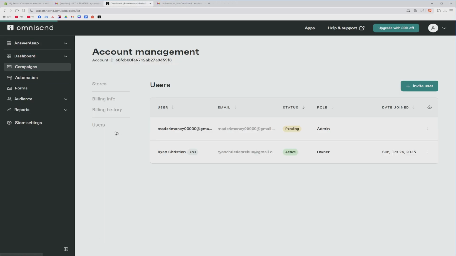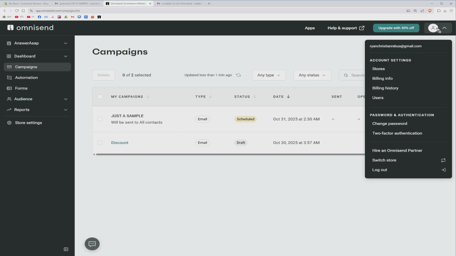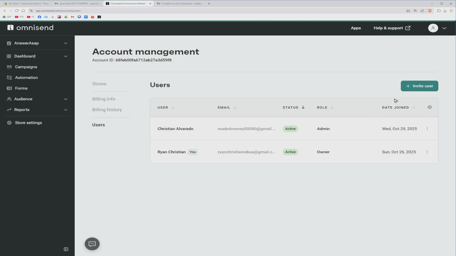Let's say you're under campaigns right here. So what you'll do is just go to the top right and click on your profile icon. Now go ahead over to users. As you can see here, you don't have to do anything as new accounts are confirmed via the email invitation.